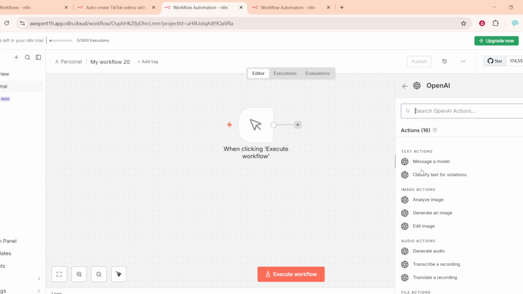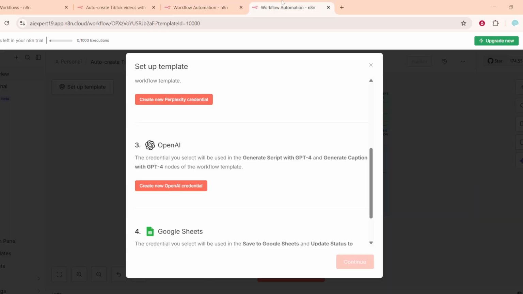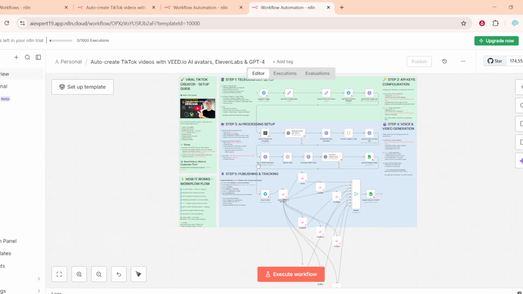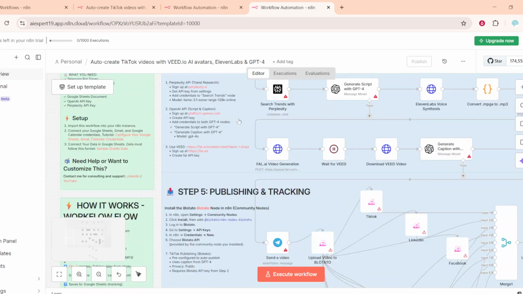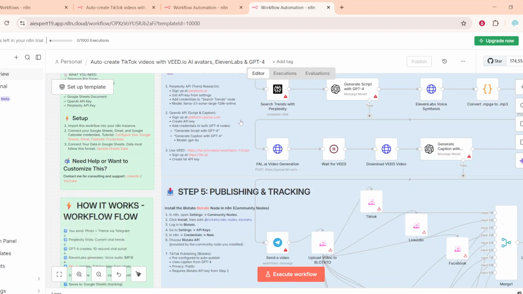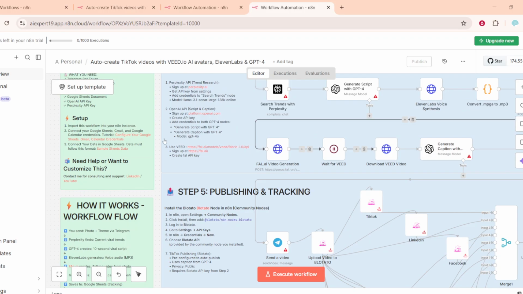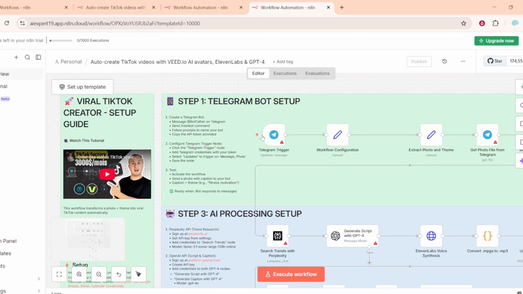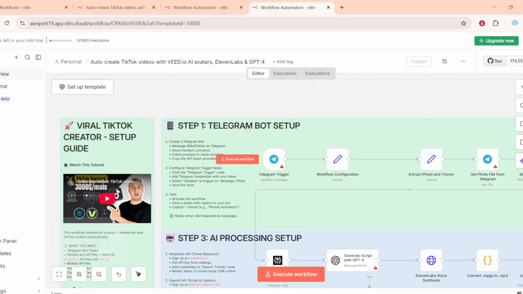Next, ask ChatGPT to deliver the result in the exact format n8n expects. You can say, generate the workflow in n8n JSON format, ready to import. ChatGPT will return a block of JSON, which is essentially a blueprint of your workflow. Make sure you copy everything from the opening brace to the closing brace. If the output is collapsed, expand it before copying so you don't miss anything.